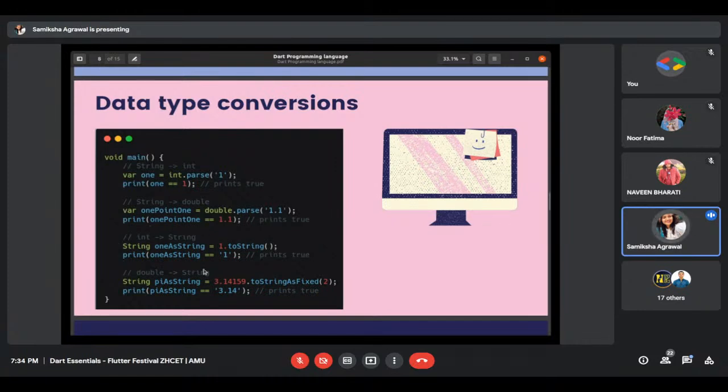In this section, I have converted an integer value to string, and in this I have converted a double to string. So these are the keywords used: toStringAsFixed. So what does this mean? As it is written here, the value 3.14159 will be converted to 3.14. That means till decimal place 2, as we have assigned here.